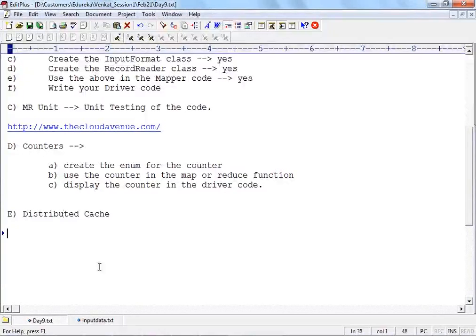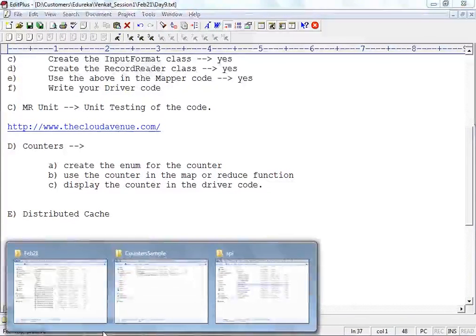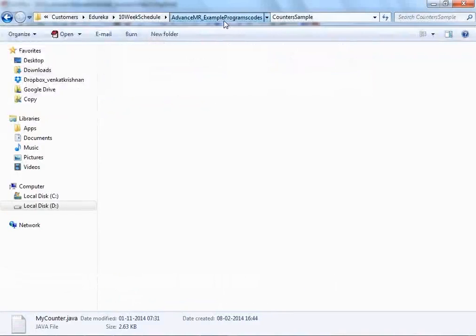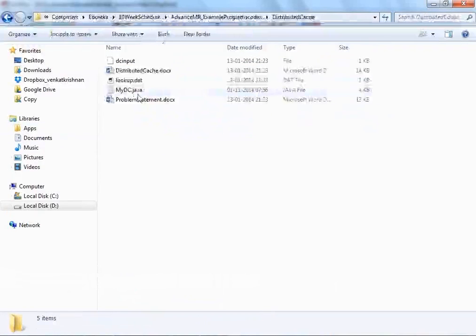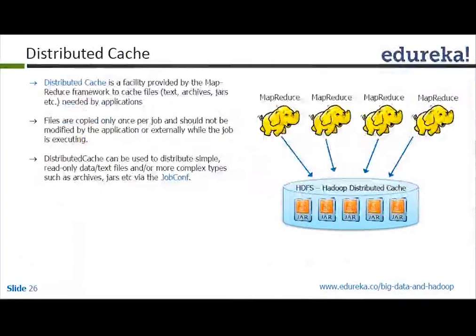Okay, so what we are going to do in distributed cache is, let me go back to the folder and explain that to you. Let me go down to the distributed cache. There we go. Let me go down to the PDF first. Hey, let me look at the questions window once. Somebody has asked a question.